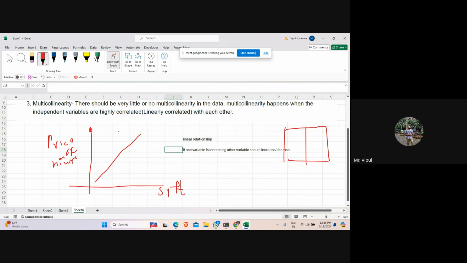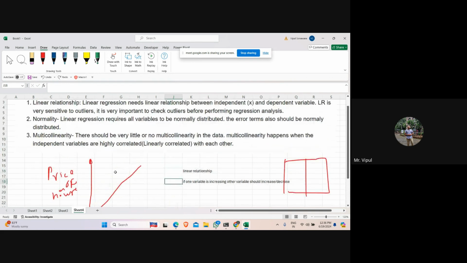अगर आपका ग्राफ ऐसा बन रहा है like this और कर्व के फॉर्म में बन रहा है, तो your linear regression should not be the, उसके ऊपर आप linear regression नहीं फिट कर सकते आपके मॉडल, आपके डेटा के ऊपर.